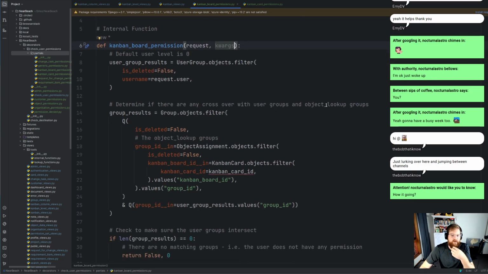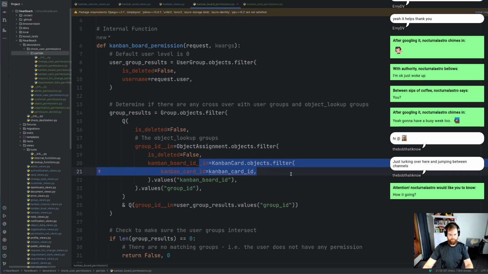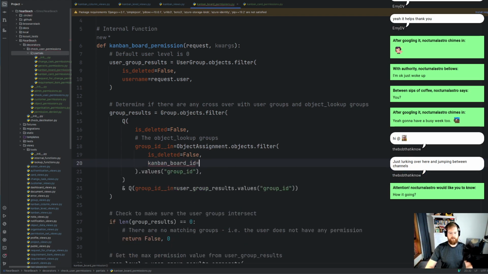Determine if there's any crossover between the user groups and the object lookup. So what we want, yada yada, object assignment where the Kanban board ID equals the kwargs Kanban board ID.